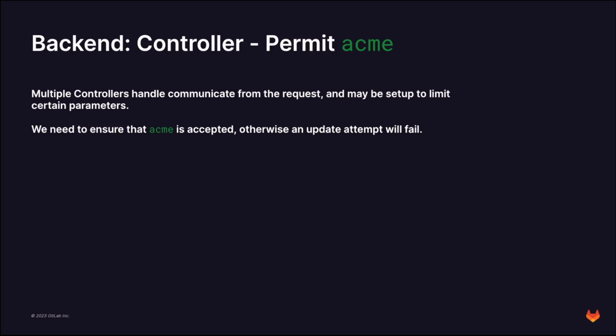So for example, if a user is trying to update a page and they're trying to update the Acme value, we need to ensure that Acme is accepted as a parameter, and also ensure that anyone that's trying to provide a parameter that's not accepted does not receive the request or does not try and change the data. There's a few locations in the application that we need to make this change just so that it accepts it. So I'll quickly go through those now.